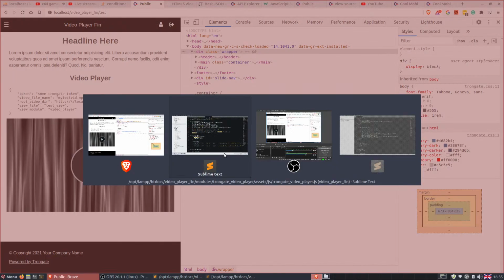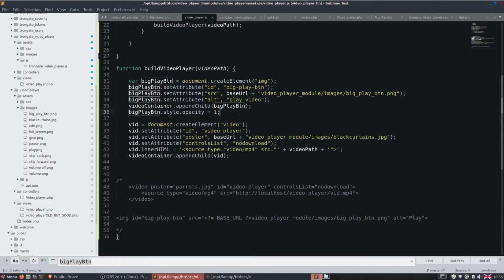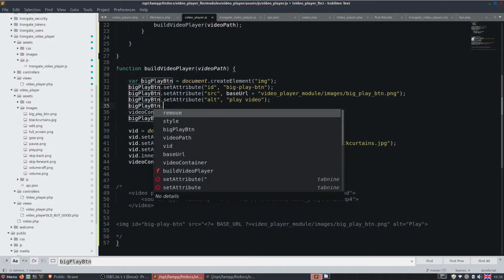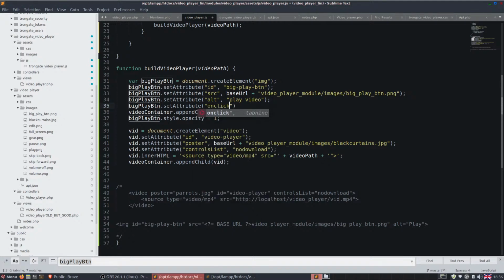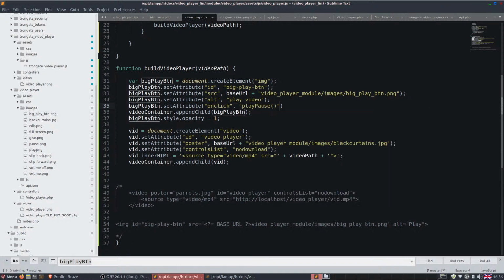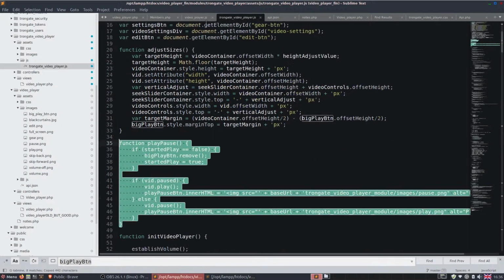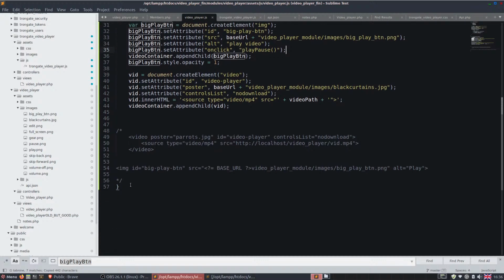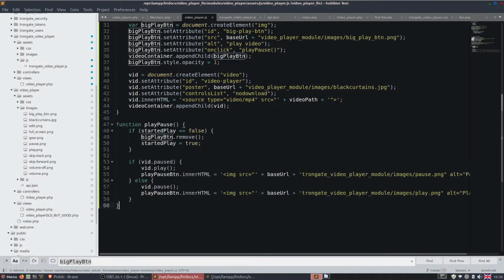So what we'll do then is on the big button, and this might be my last thing of the day, I'm going to say big play button set attribute, on click, and that is going to run play pause like that. So we're going to have a little thing called play pause. That goes here.